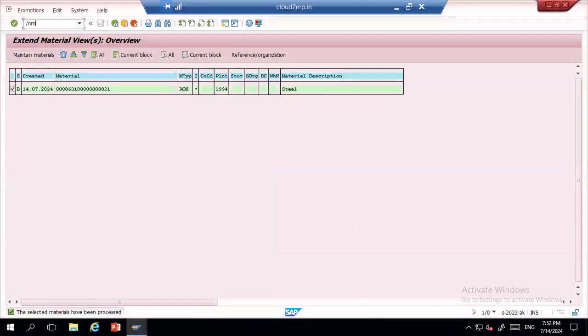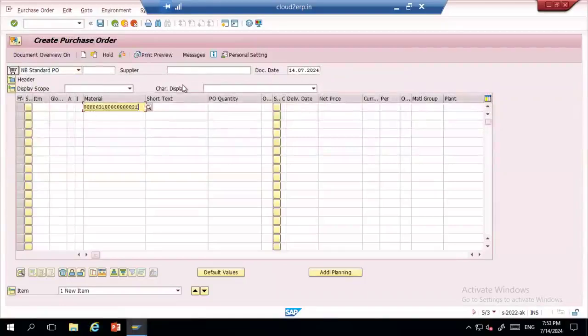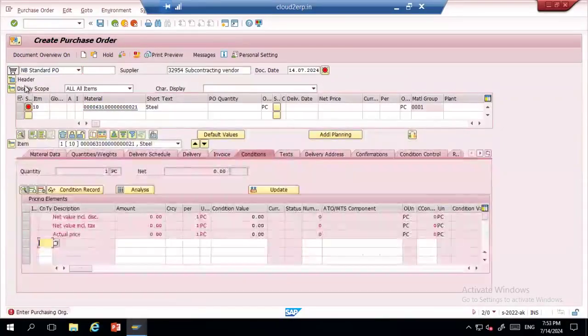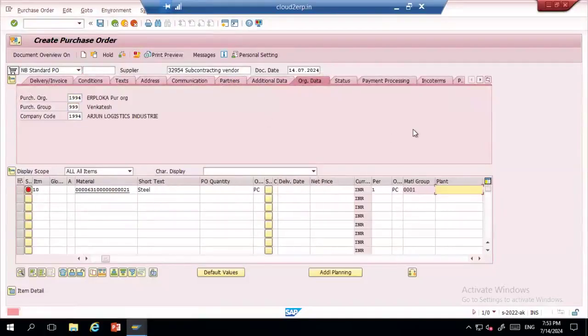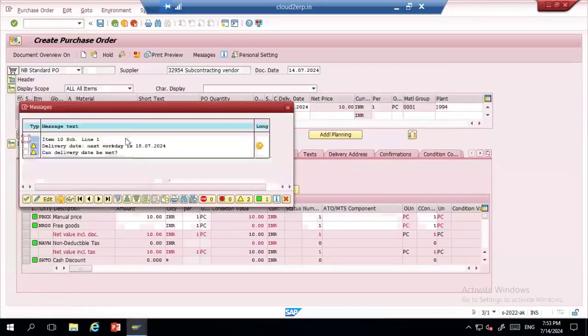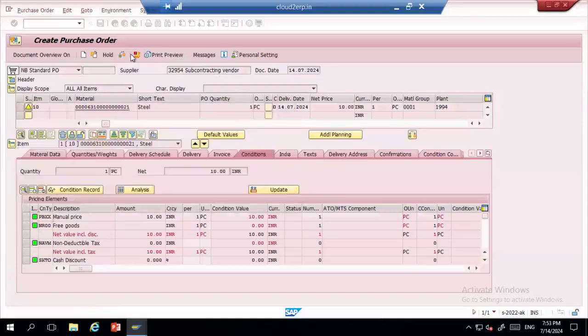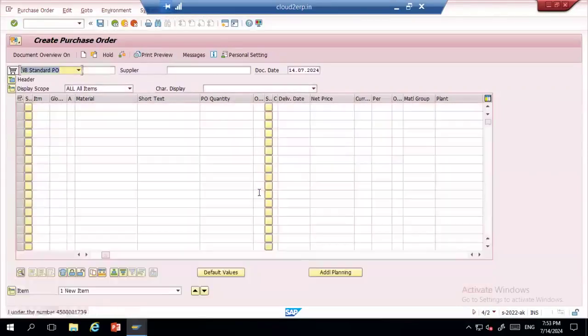Now create your PO. Now you will not get that error anymore. It is resolved. You can save this. Okay, yeah. Thanks a lot.